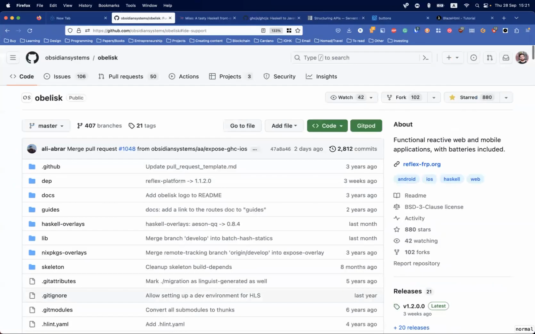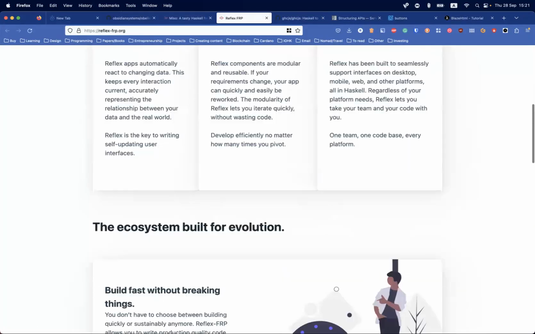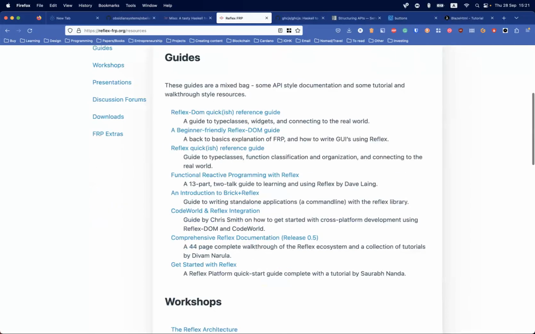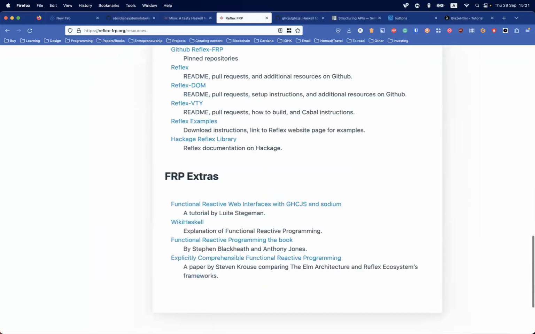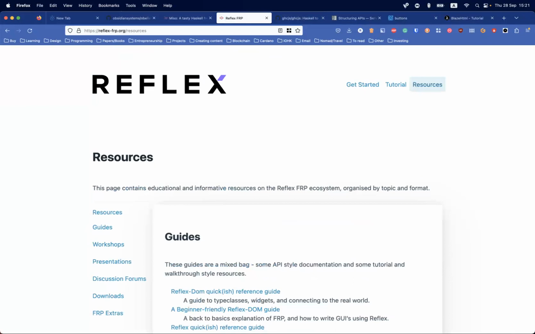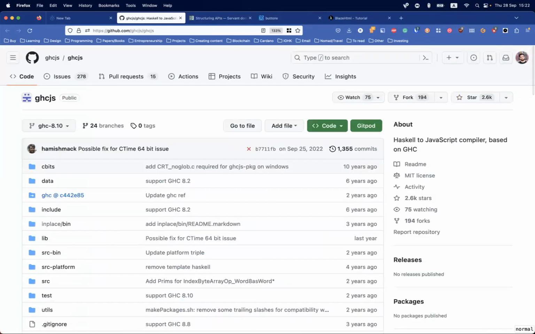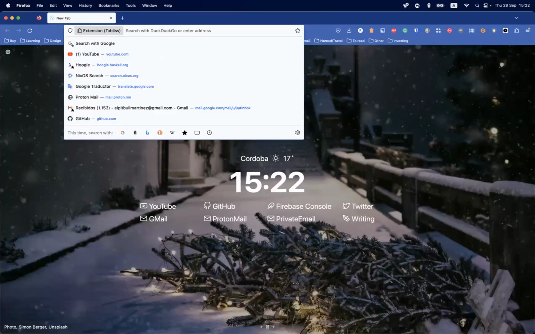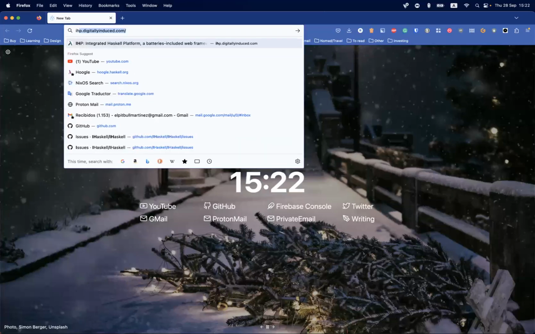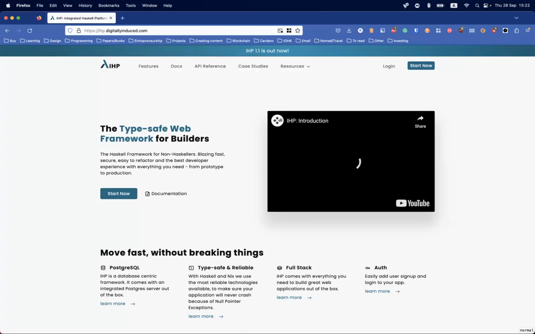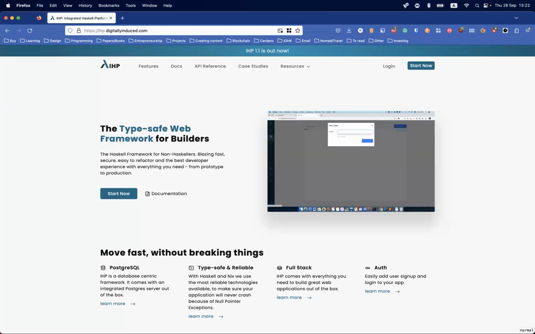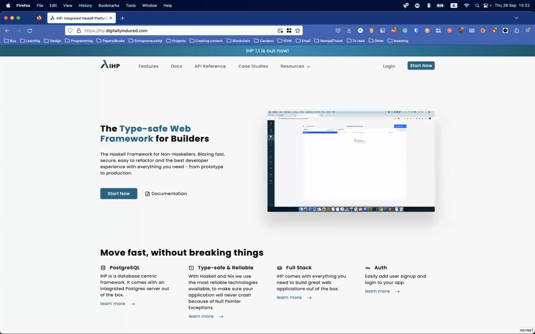There are examples for Reflex, workshops, guides, presentations. This is quite interesting. I really like it. Okay, but let's close all this. And let's open this. Okay, so the Integrated Haskell Platform framework is the one we're going to actually use to create the website.